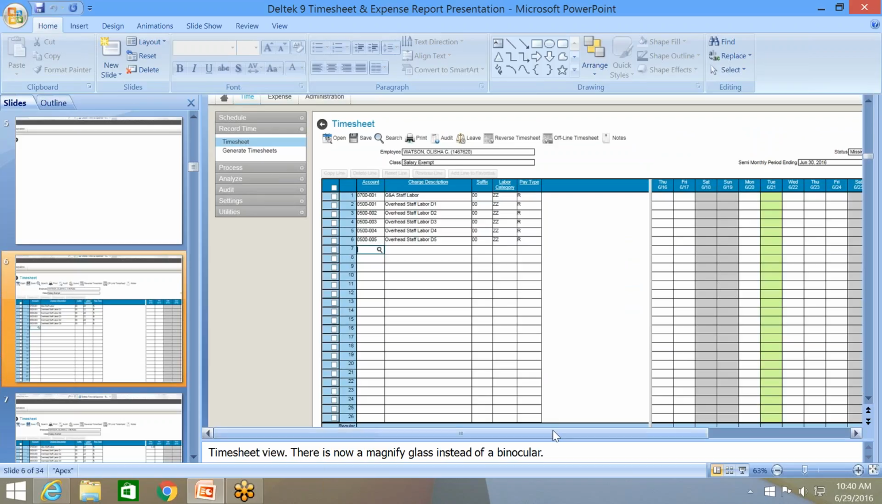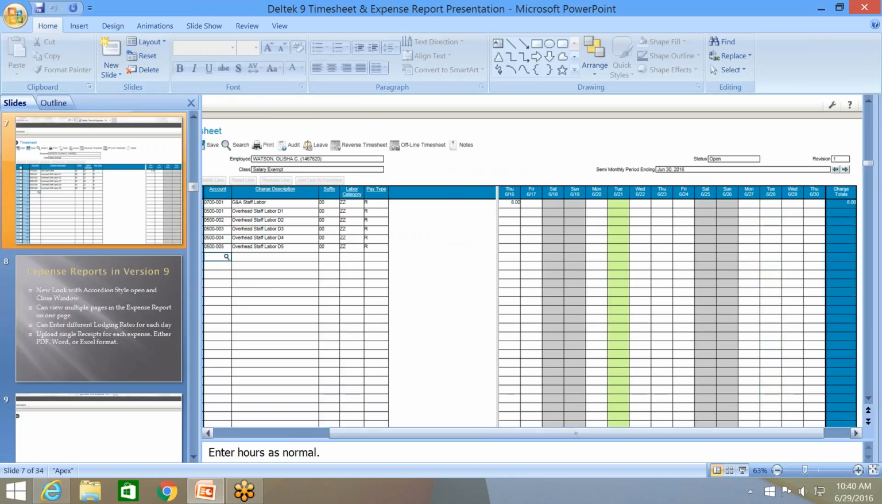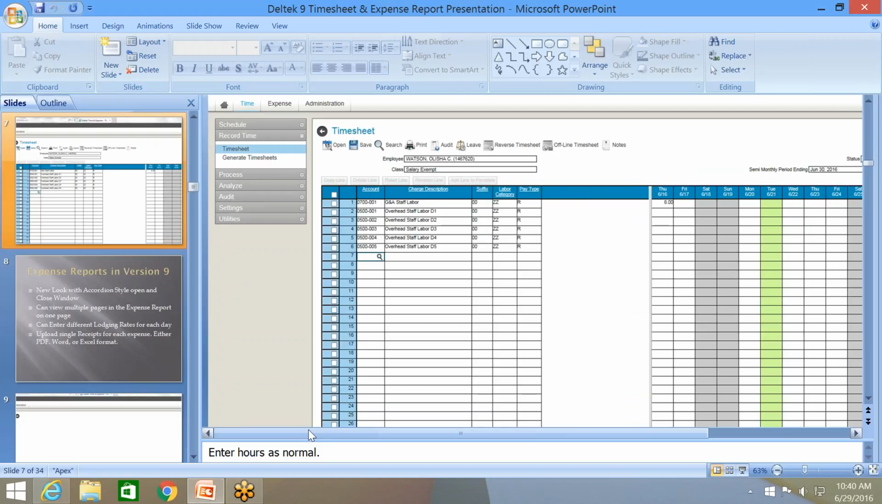So basically the function is the same for timesheets. Oh, this just shows another view of me signing in, I believe. And that's pretty much all for the timesheet. So again, you click on time, record time, the drop down will open, and you just click on timesheet.